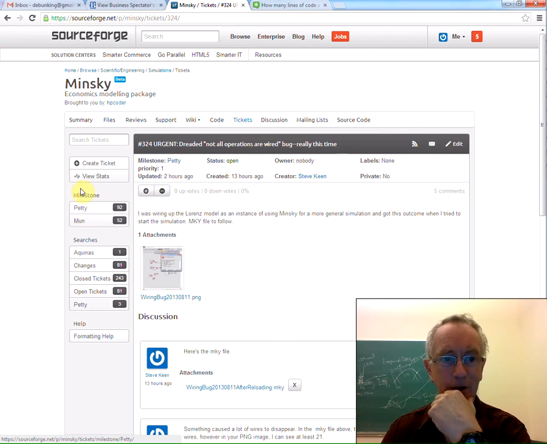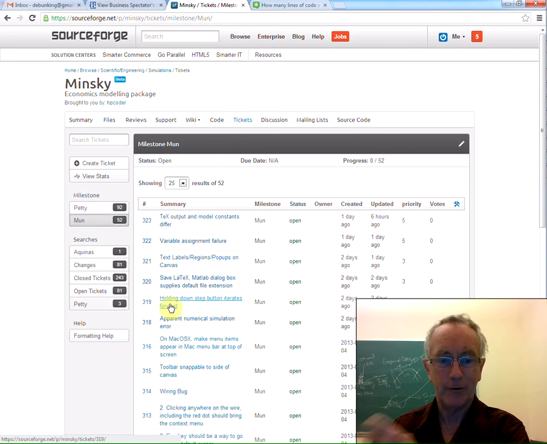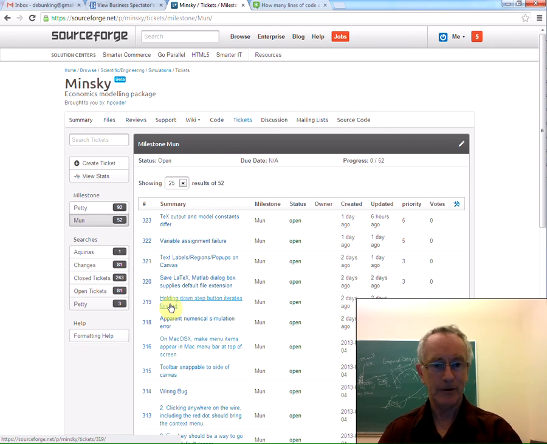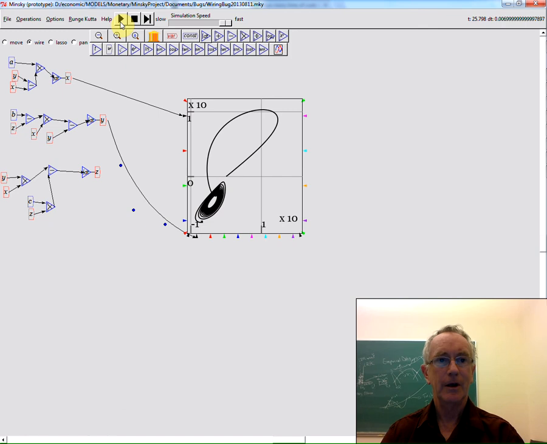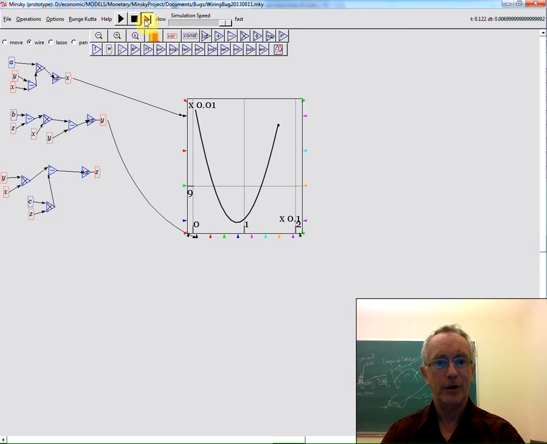If it was a new feature, if there's something else I want to add into the program at a later stage, we put it into the next version, which we're calling the MUN level, and that's, for example, having labels, saving default file extensions, stepping forward by holding down the button on the step forward simulation. Oh, I haven't demonstrated that yet. Let's just do that quickly. Stop here, then I can do one at a time, but I'd rather be able to hold that down and have it run all the way through.